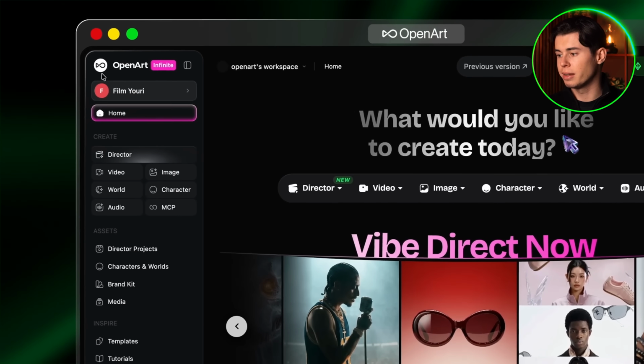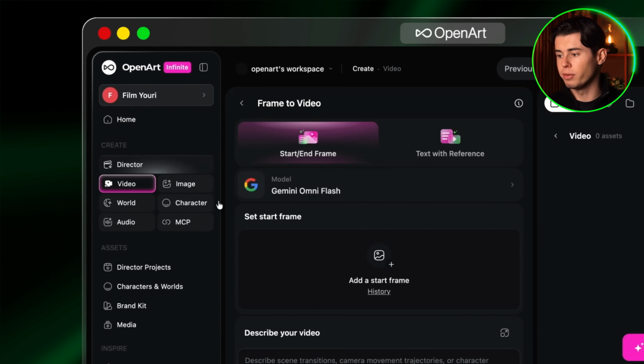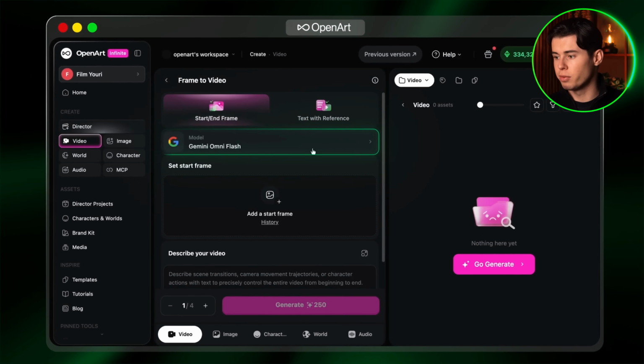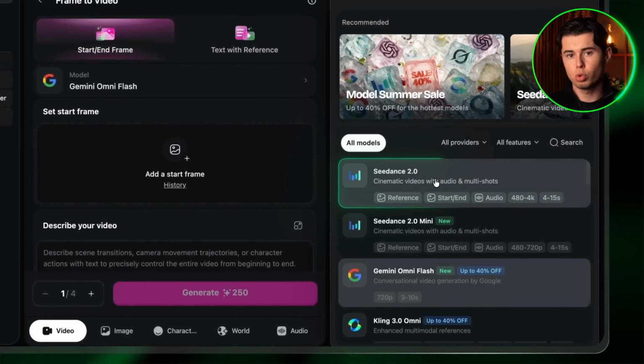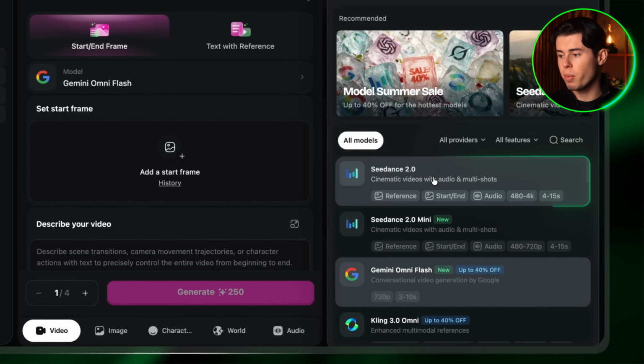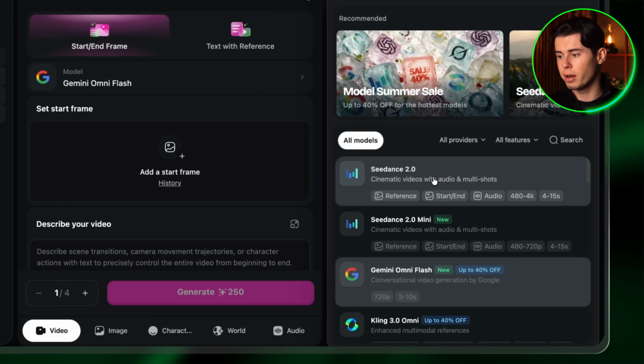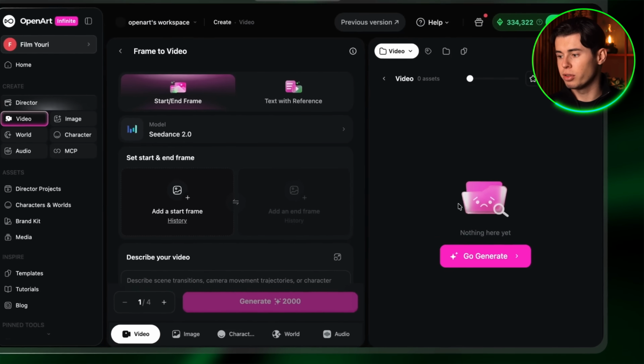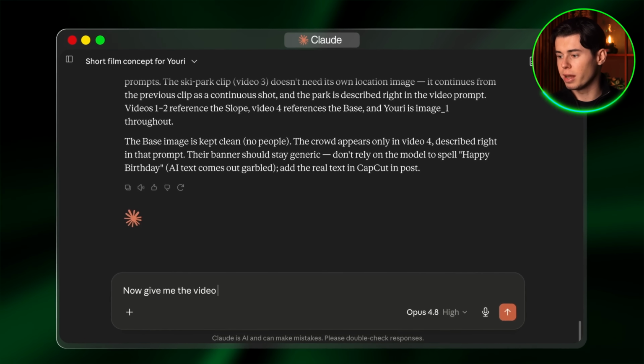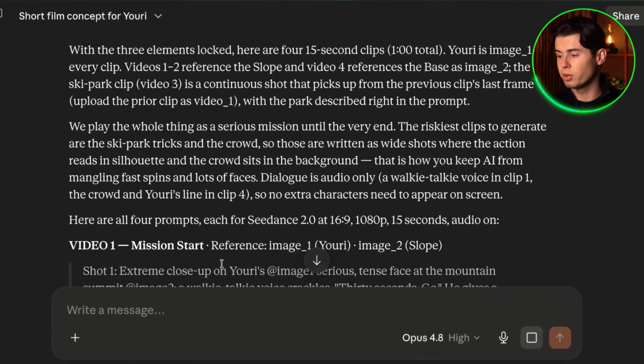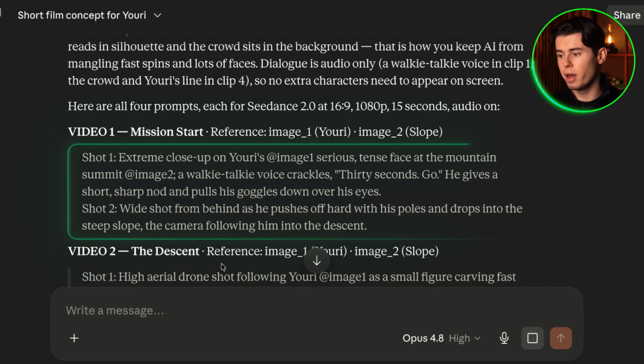The tool for the actual videos is Seedance 2, and it's built right into OpenArt. So I'll head back to the navigation bar and click on video, this time to open the video workspace. From the model selector, I'll pick Seedance 2, which right now is one of the best video models out there for cinematic quality, and it's built to handle the kind of detailed prompts we're about to give it. Just like with the images, I'll have Claude write the actual video prompt for me. And the first shot is the mission kicking off up at the summit.